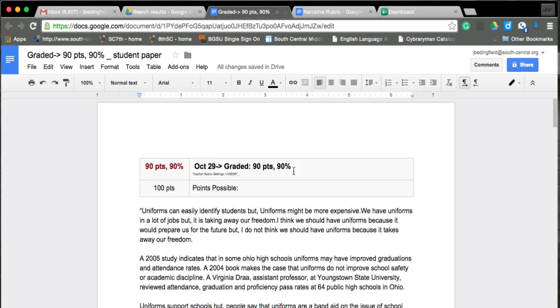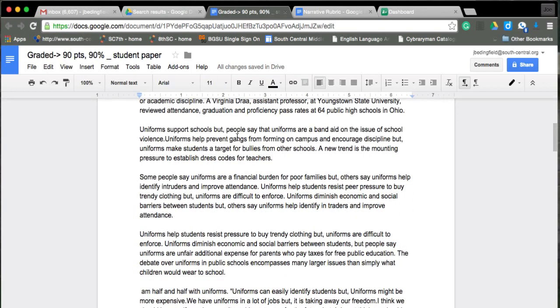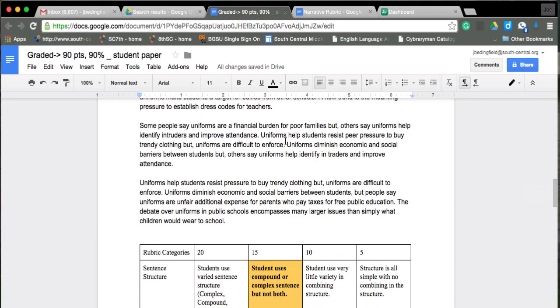This also works with Google Classroom. When you open it up, you can easily do it. All you have to do is copy and paste your rubrics in, and make sure you put in rubric categories at the top left-hand side.